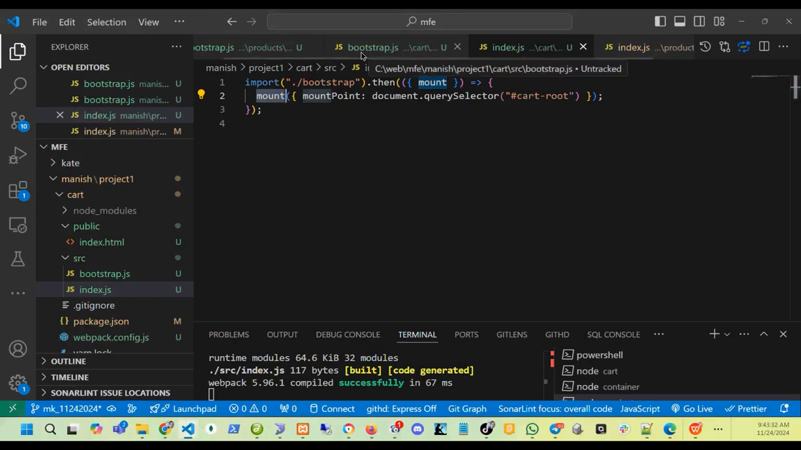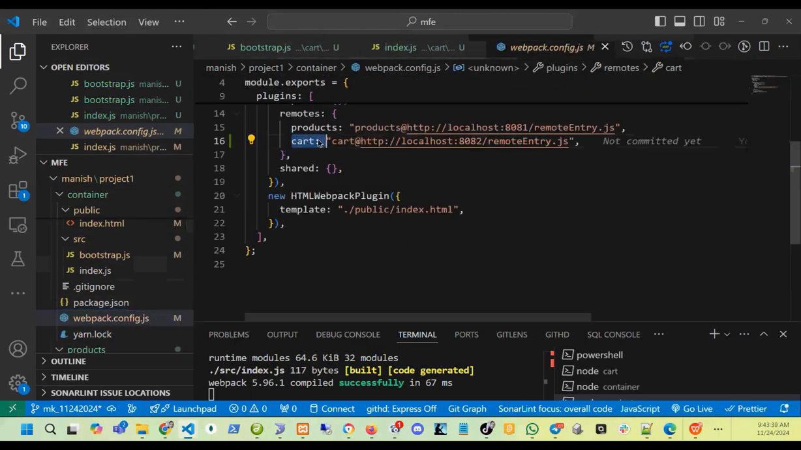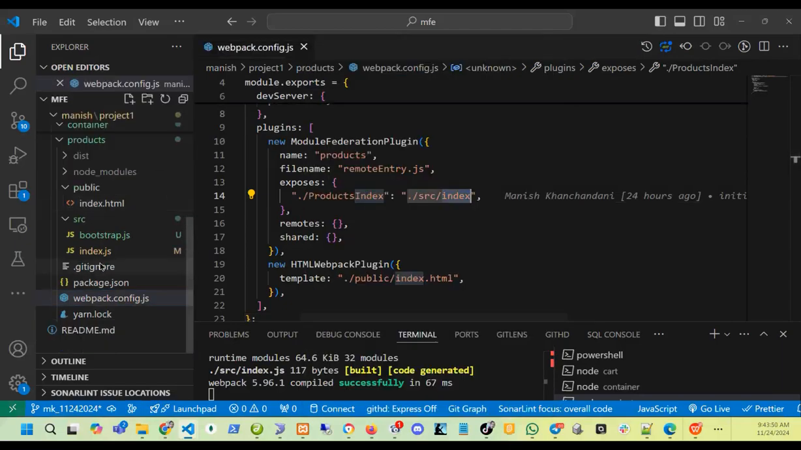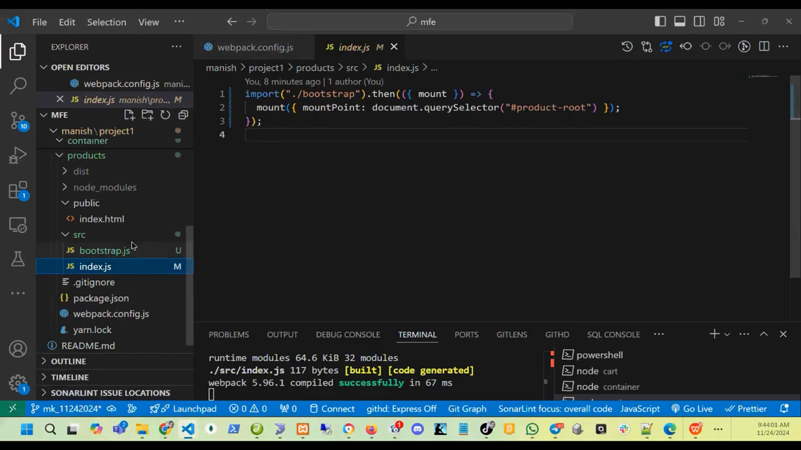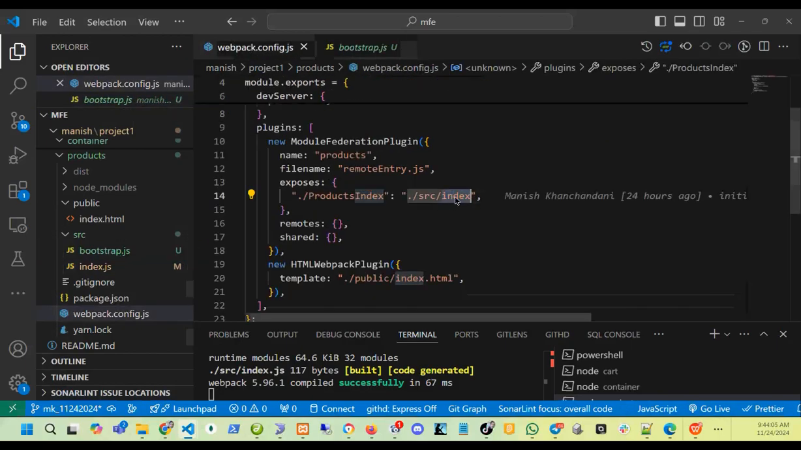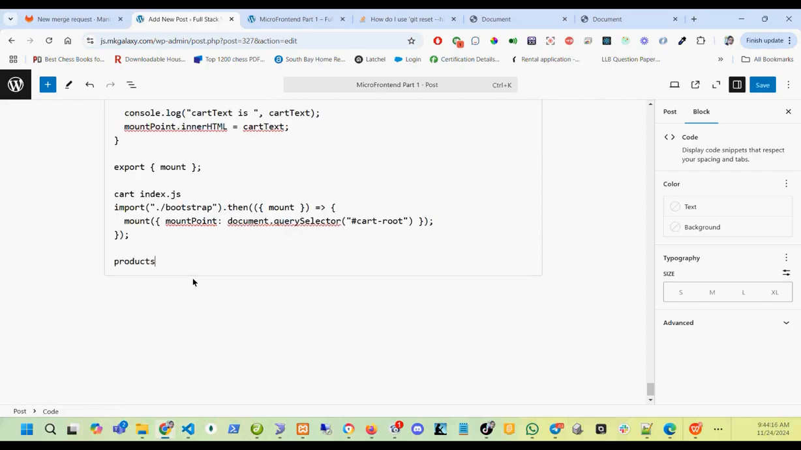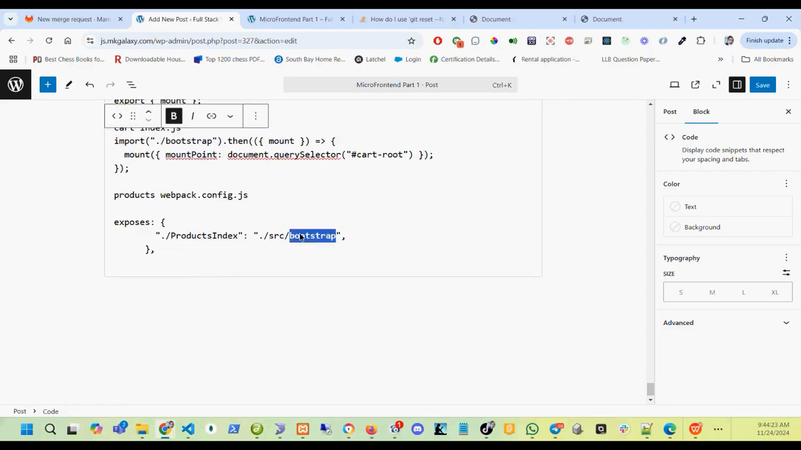To call this mount function in the container, if you see the container webpack, we are calling cart and products. But if you see the products webpack config, we are exporting the index file, and in this index file we don't have the mount function exported. The mount function is exported in the bootstrap file. So instead of calling index, I will call this bootstrap file. So instead of index, just change it to the bootstrap one. So let me update this one, products webpack.config.js. Export the bootstrap one rather than the index one.